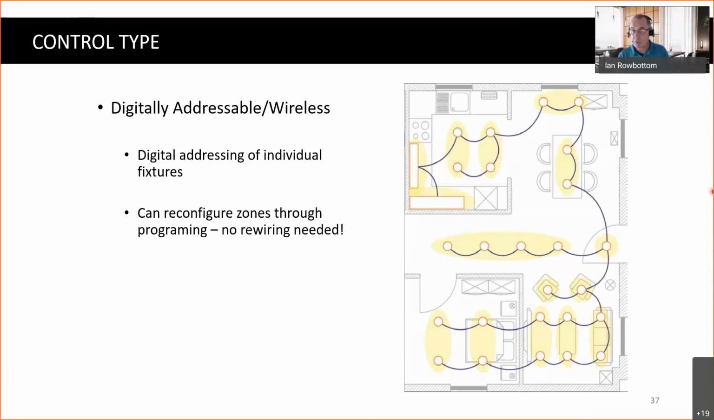In the digital world, I can say I want this fixture and this fixture to be zone 1, this fixture to be zone 2, this and this to be zone 3. I know this is silly and doesn't make sense. These two with this one over here, zone 4, and it's all done through programming. Later on, when I want to make a change, I just do it through software. So it's a much more flexible system for controllability.